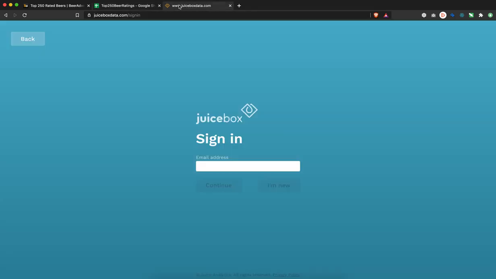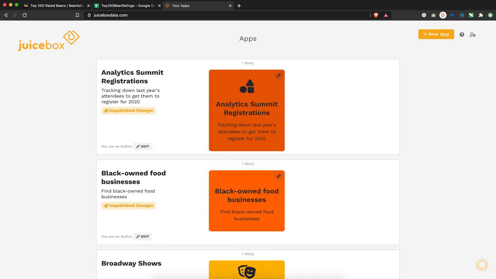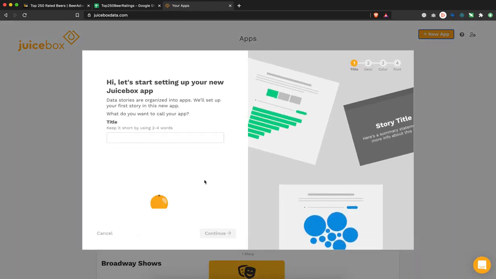So what I wanted to take you through was what that looks like in Juicebox. So I'm going to log in. And I've set a little challenge for myself here to see if I can put this together. I have a timer. I'm going to see if I can put this together in 3 minutes, see if I can pull that off. So let's get started.